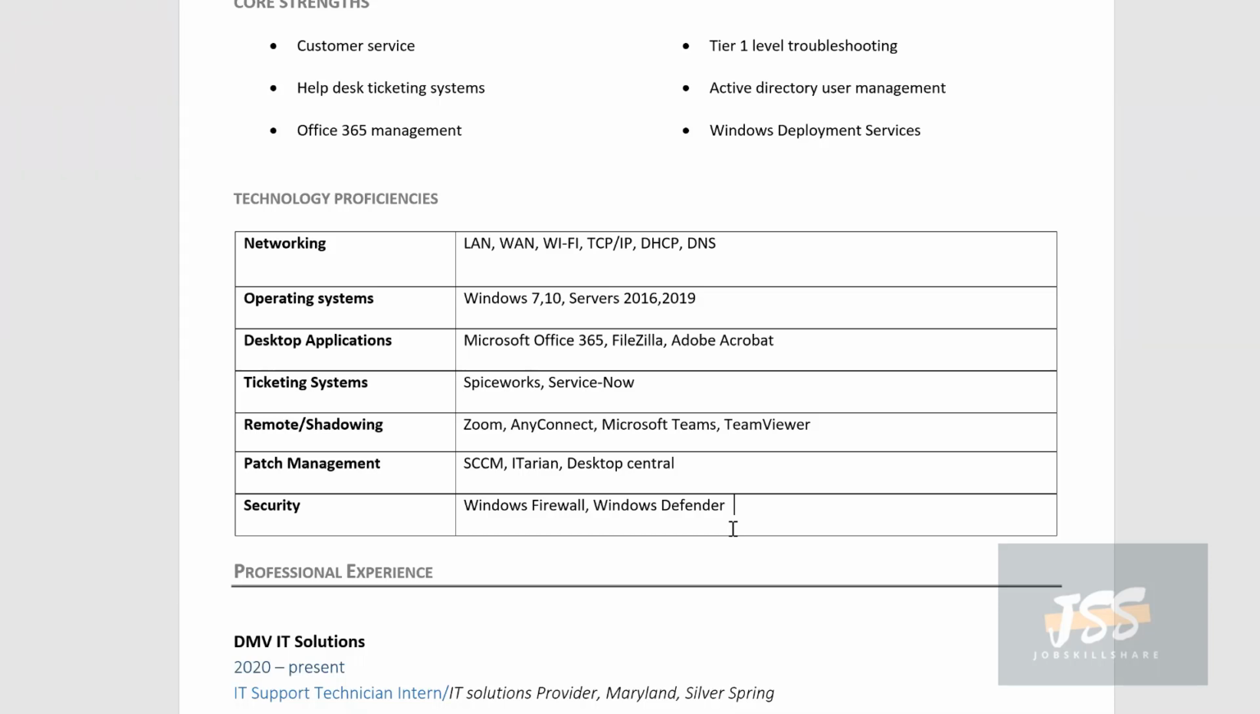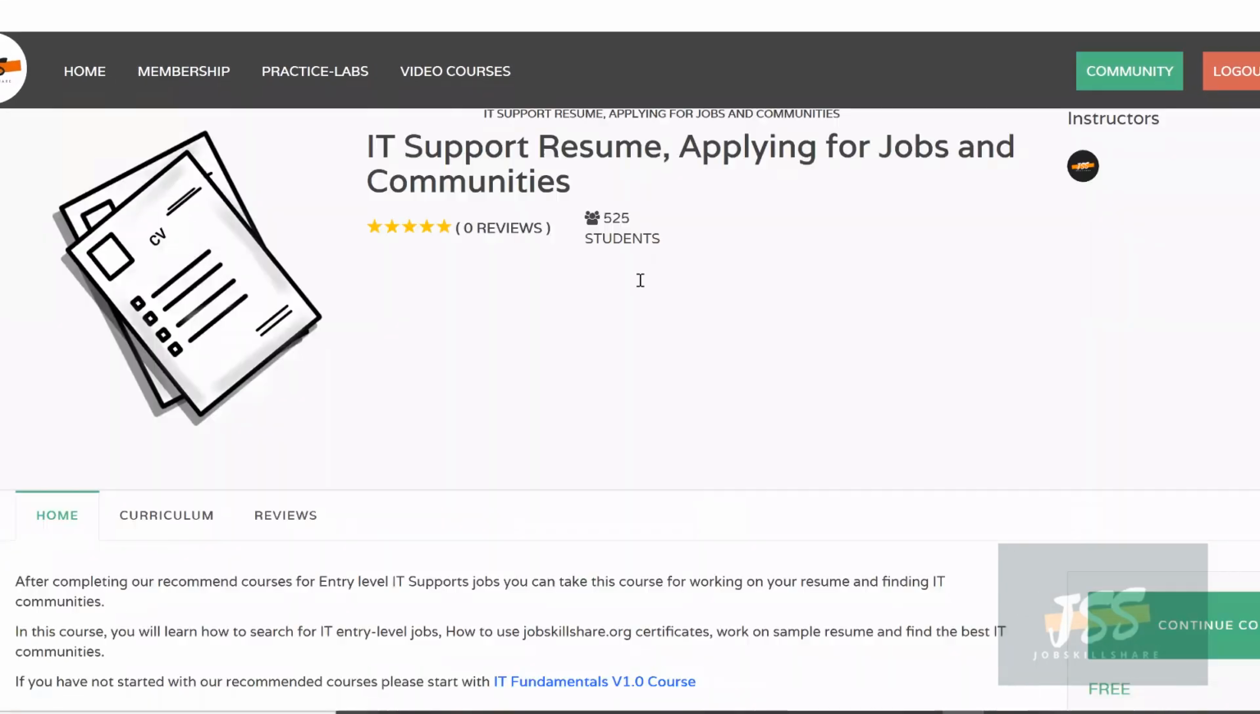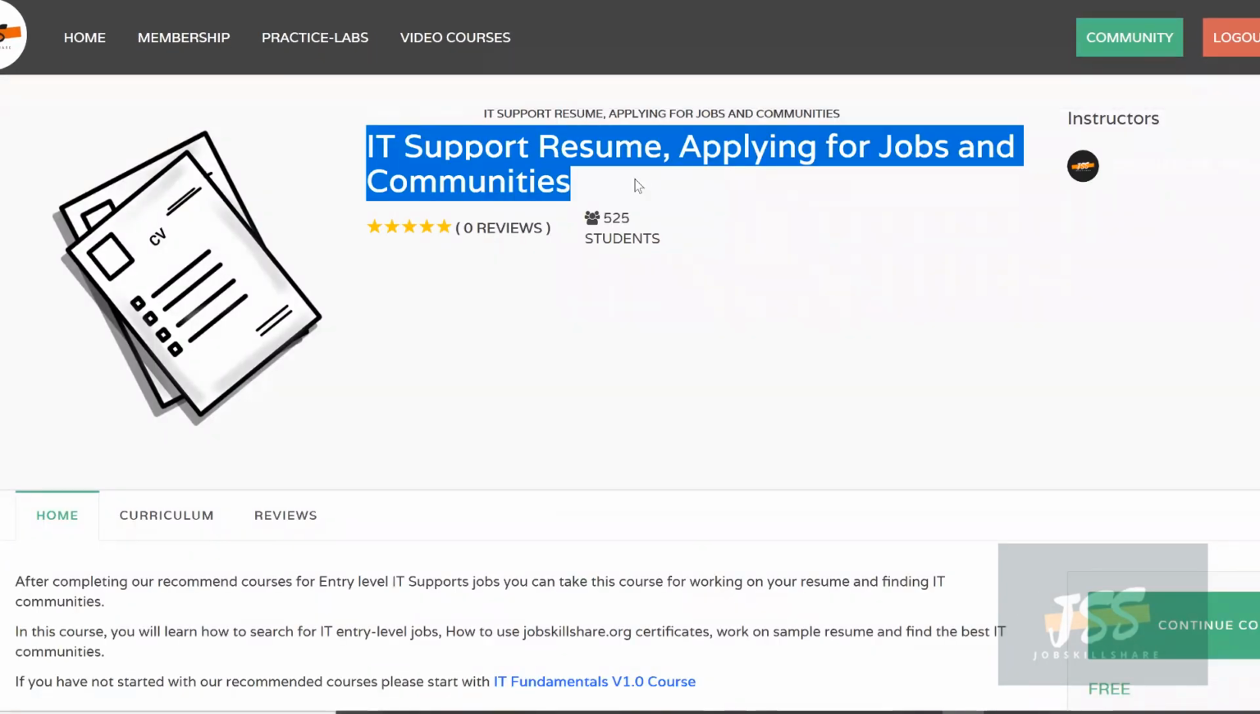So when they start asking you questions, then you go back to your trainings and materials, and how you're going to respond to them is going to be based on the courses that I have given to you guys. So what course am I talking about? I'm talking about this course, IT Support Resume, Applying for Jobs and Communities. Like I mentioned, none of these sessions that we're doing right now is going to go as detailed as this course, because it alone is another world, right?